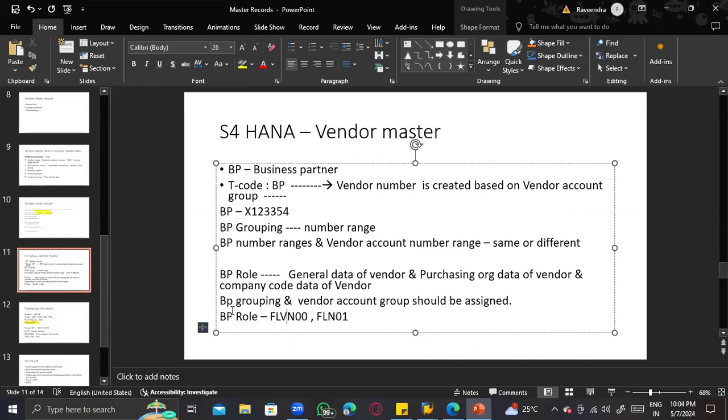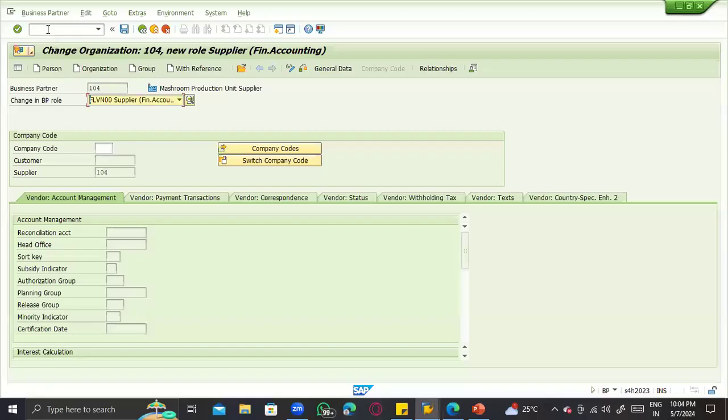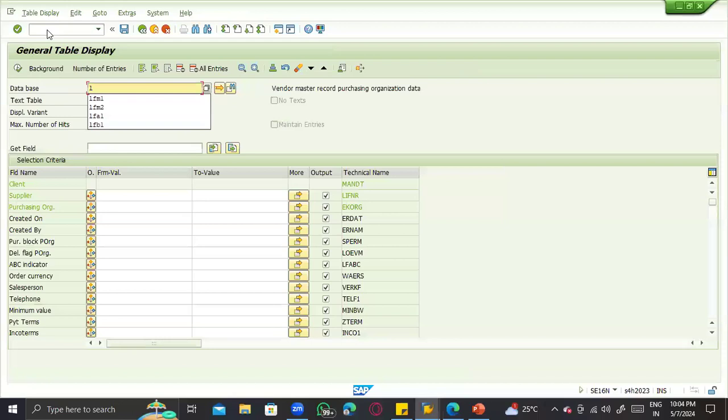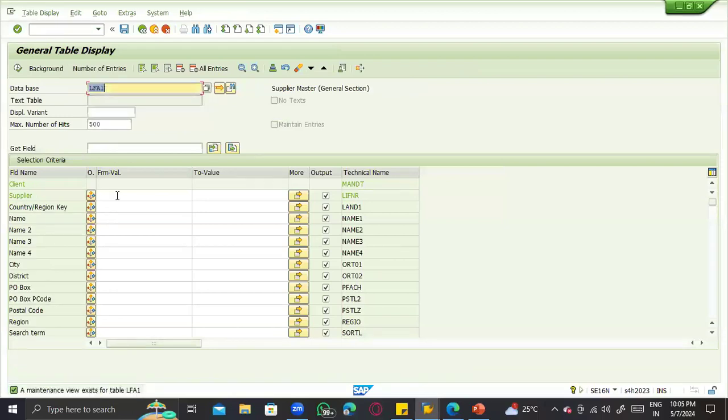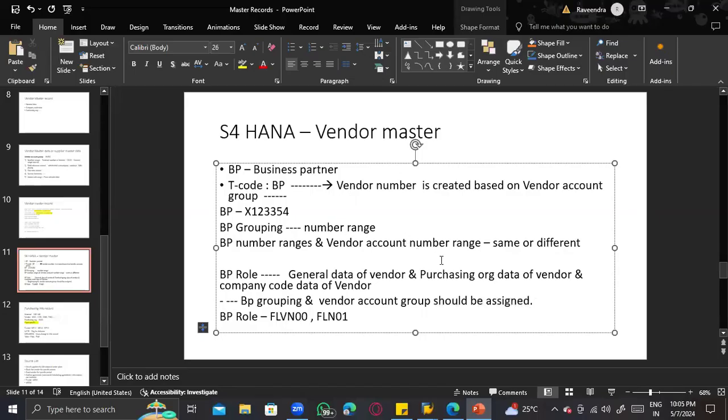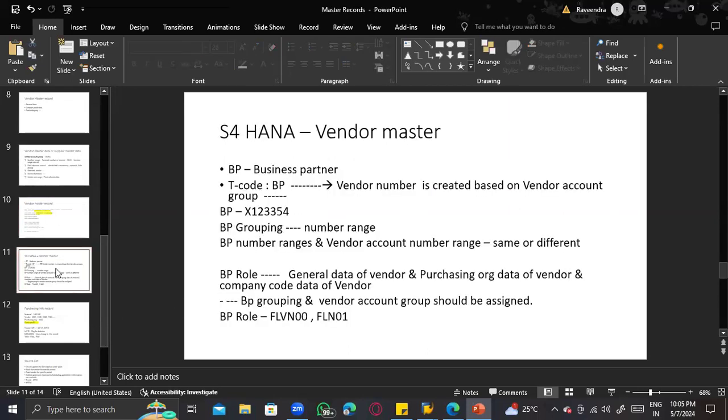Then you need to assign the master data synchronization. The BP grouping and vendor should be assigned, both with the same number range or different number ranges. Now you can see at the table level that this new vendor number was created, because I have created only the BP. I did not create any vendor, but the system automatically creates the vendor from the BP based on my configuration. Clear? Clear.